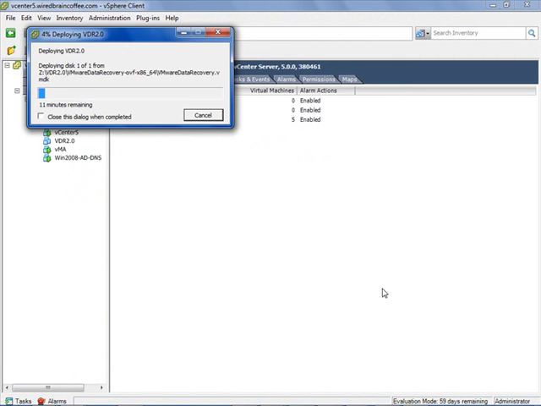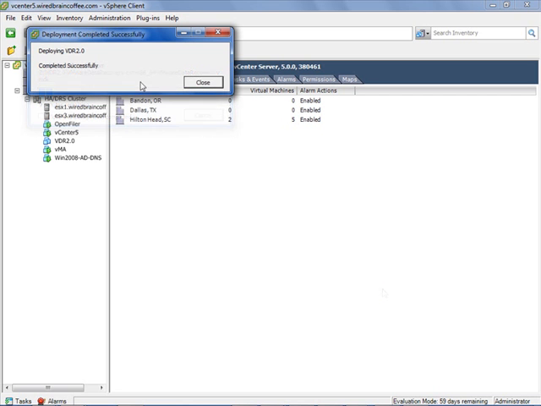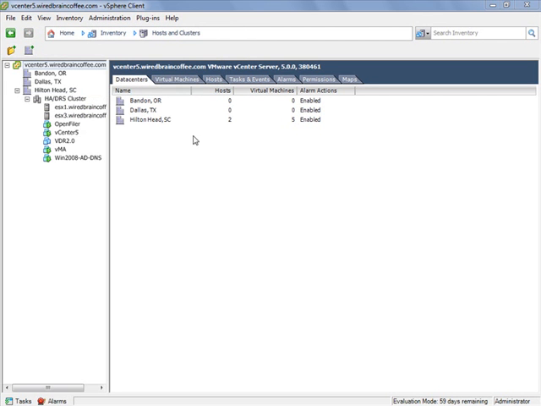It'll take a few minutes to deploy the VDR virtual appliance, so I'm going to pause the video recording, and I'll be right back. Okay, we're back, and our VDR 2.0 appliance has been successfully deployed. I'm going to click Close here, and then let's go to that appliance.